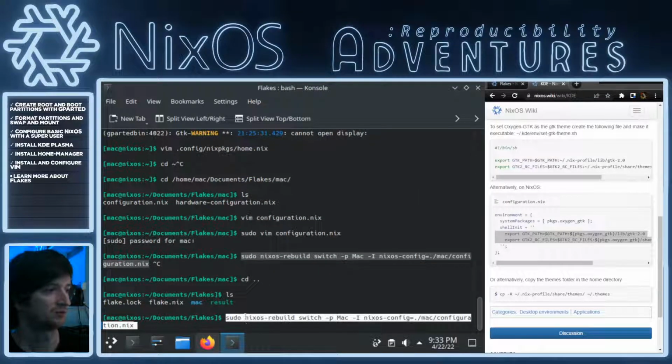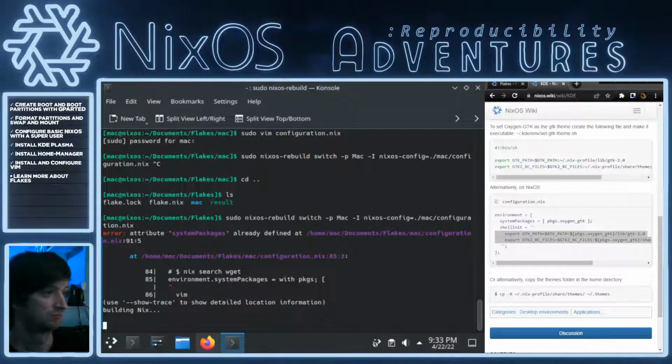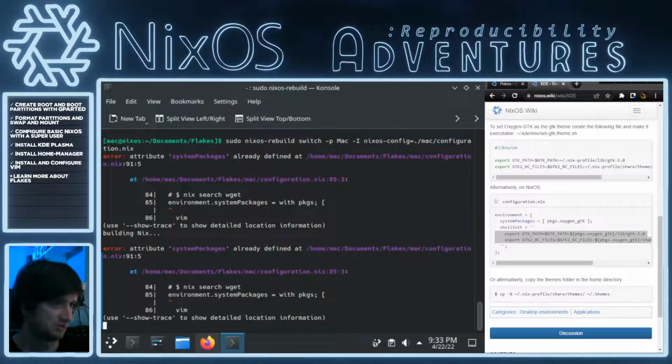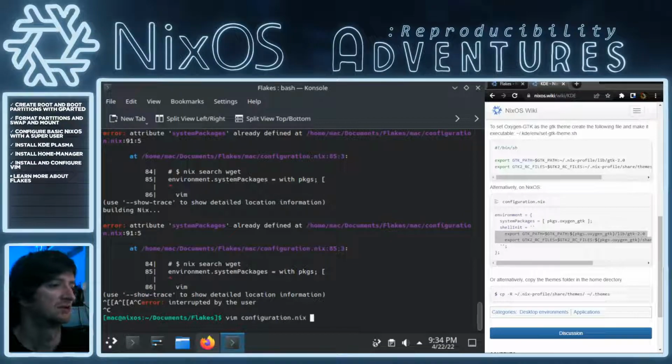Paste it here. Once again, we are rebuilding the Mac profile with this configuration, ./Mac configuration.nix, which is what we just appended with this file to the right of your screen, with the GTK themes path. Should be easy enough. I hope it works. Oh, good. What am I missing? So because of the copy paste, I do believe there's a problem. Already defined. System packages already defined. Okay, that makes sense because there's two.